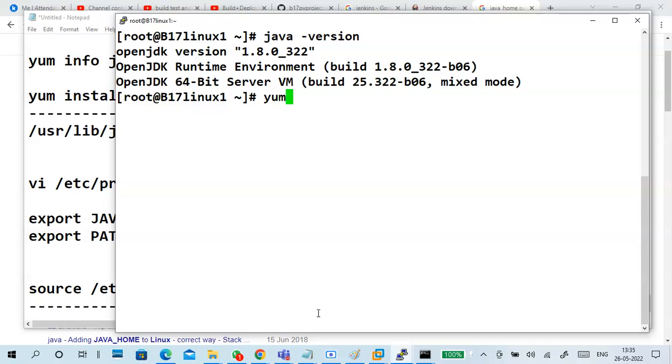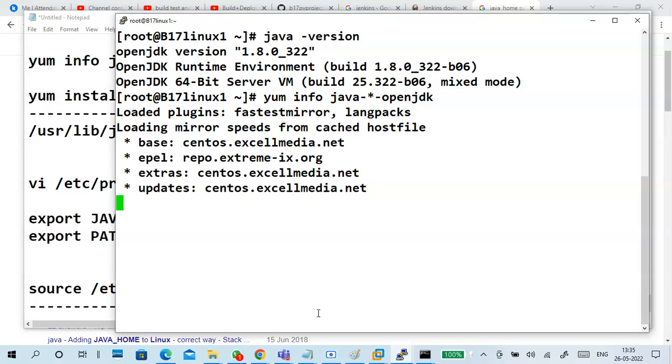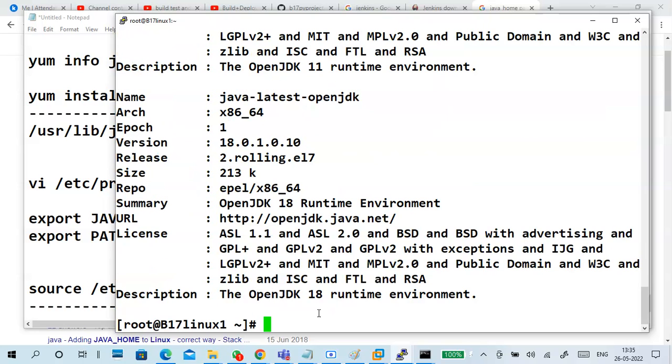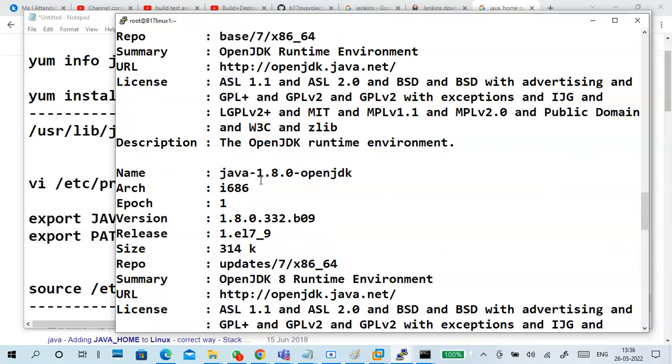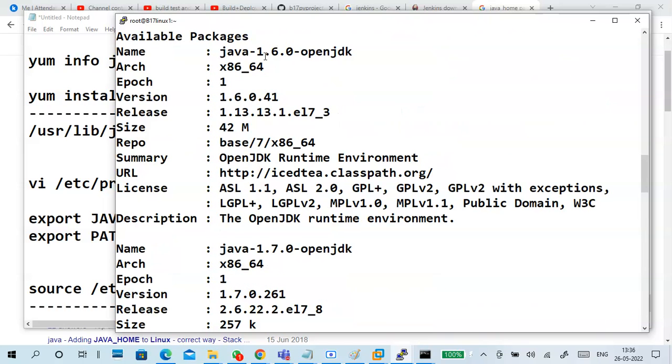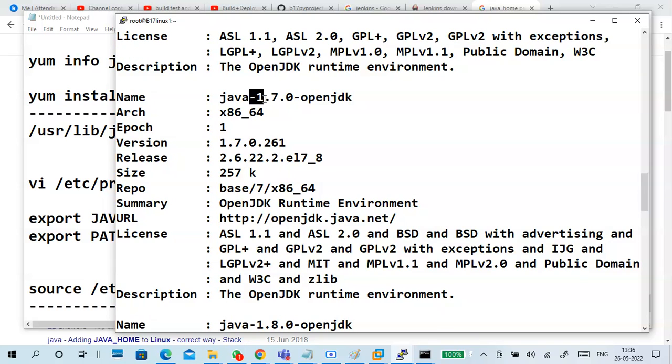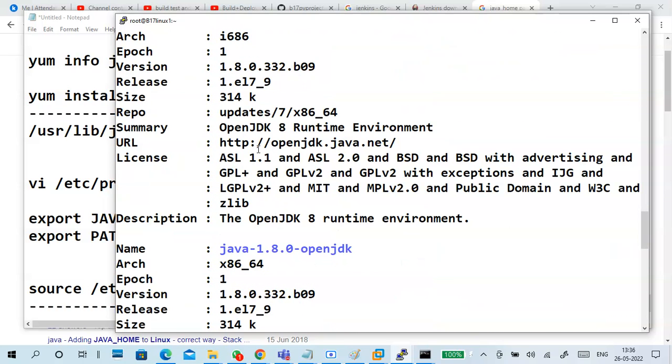So like yum info java-*-openjdk, that is the package name. So which one is installed in your PC, which is available, like that, so you can get it. So these are all available ones. This is the installed one. Available, installed, like that it is there.